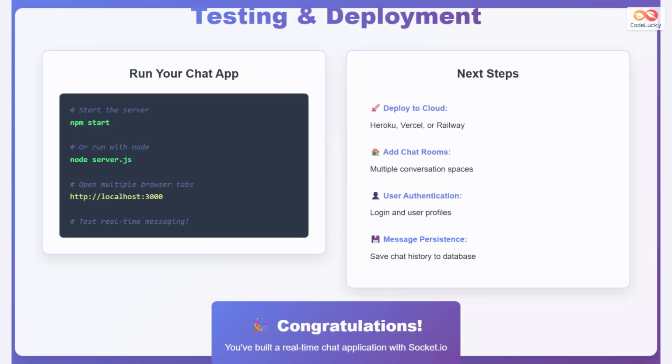To run your chat application, first start the server using the command npm start or node server.js. Then, open multiple browser tabs and navigate to http://localhost:3000 to test real-time messaging.